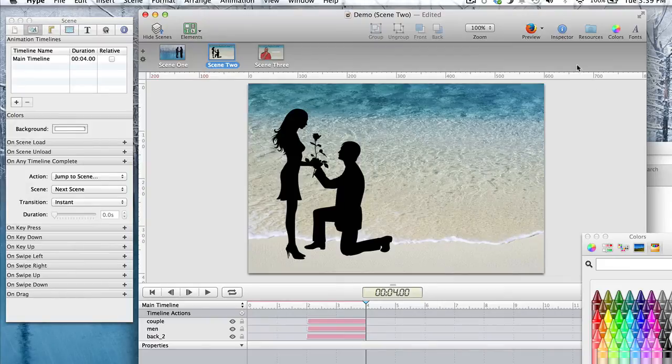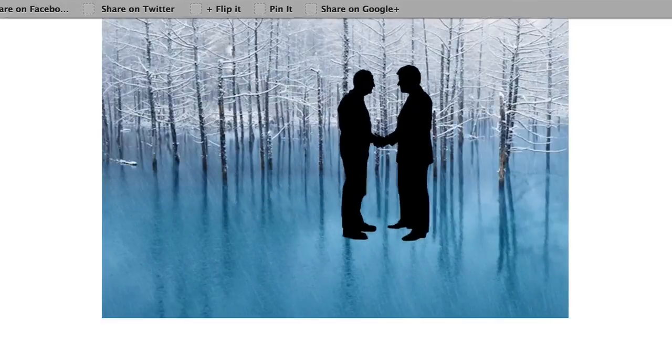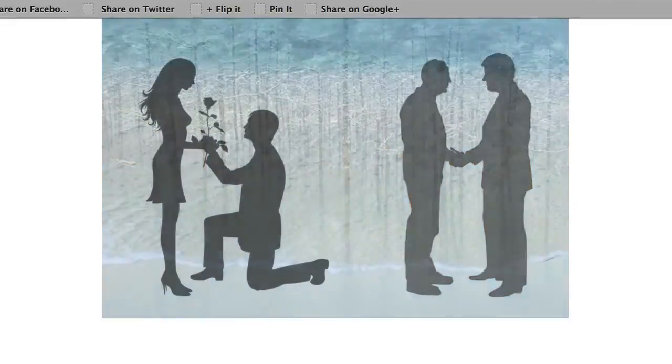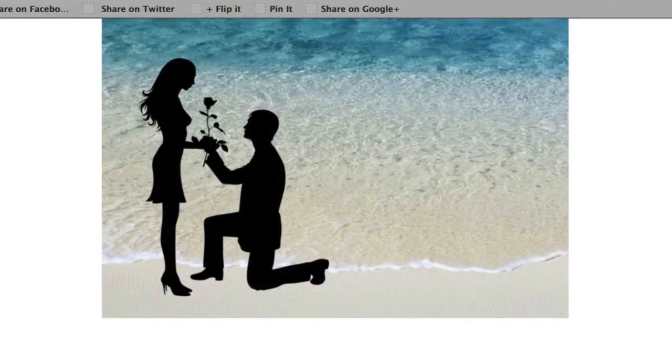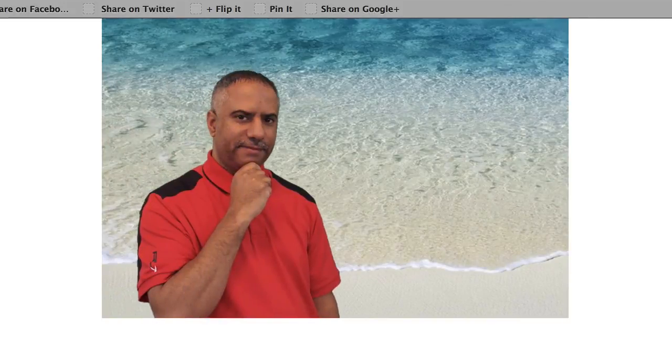So let's view the whole thing now in the Safari browser. So here's scene 1. Gradually scene 2 is going to fade in. Here I come for scene 3, and there's my welcome. And I can add a link to the welcome or whatever it is I want to do at this point. But this is a great way to use scenes to set up your animations.